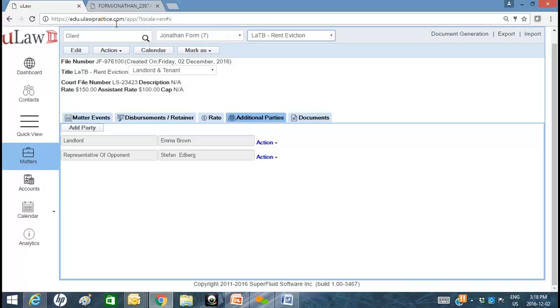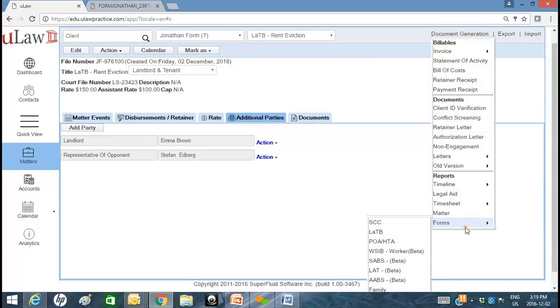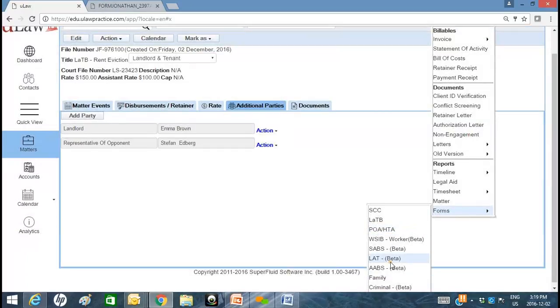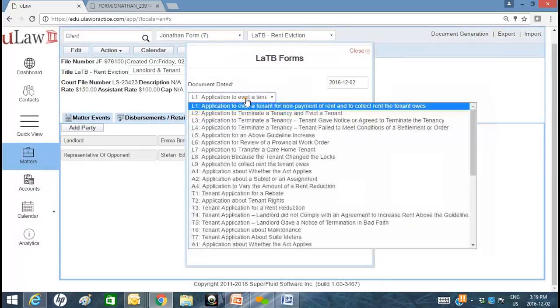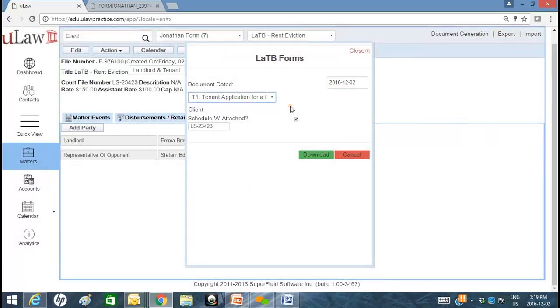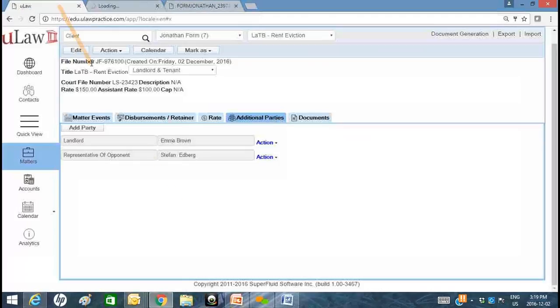Now, in this case, it's a rent eviction. If you look at it, the landlord is Emma Brown, and the representation of the opponent is Stefan Edberg. So let's say Jonathan is the tenant in this case, and Emma is the landlord. So you're representing the tenant. You'd go into our LATB and do a tenant application for refund.